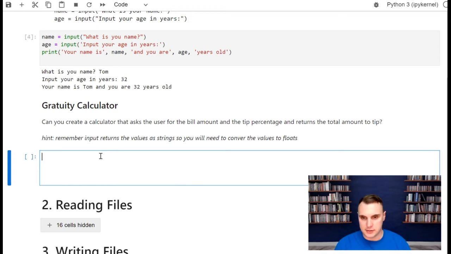The gratuity calculator. I want you to try to create a calculator that asks the user for the total bill that they have to pay and how much they want to tip. And then I want you to print to the screen how much they should be tipping. So you're going to be asking the user for the total bill amount and the tip percentage, and in return how much they should be tipping. Okay, so go ahead and do that.